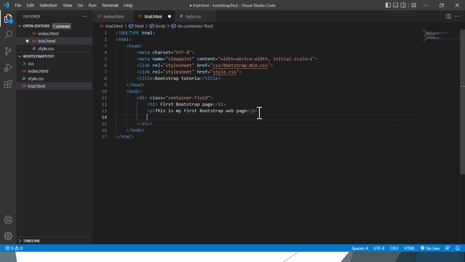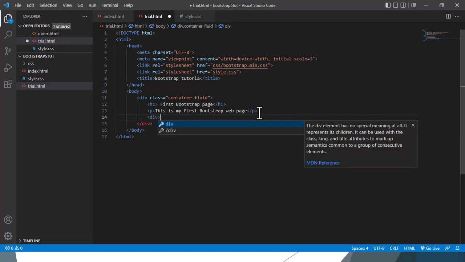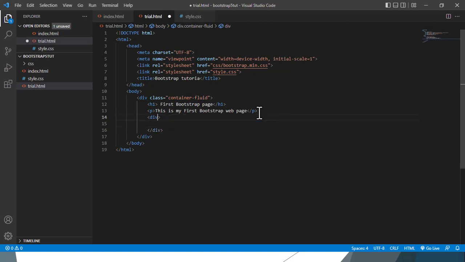Okay, now before we start, we will have to create a div. I will give it a class called row. All right, so here we'll create another div. Okay, I'll give this one a class called col-sm, which is small, and 4. That gives me the number we want to use.